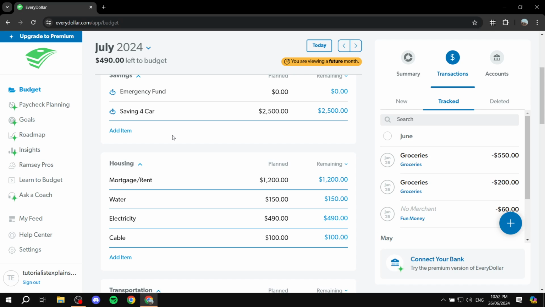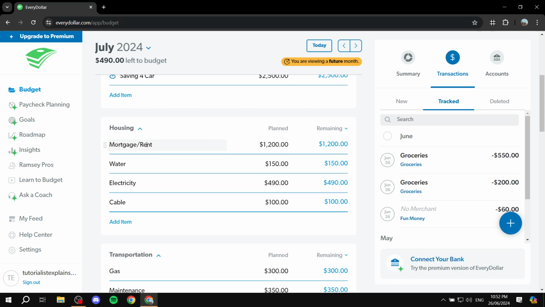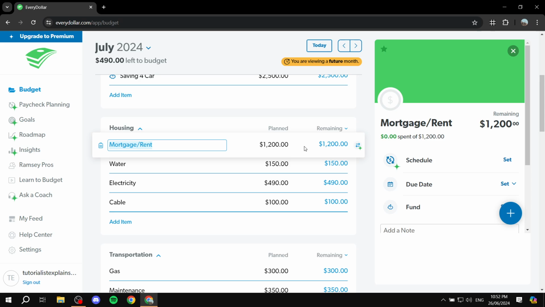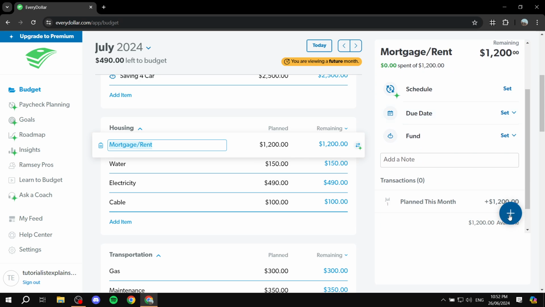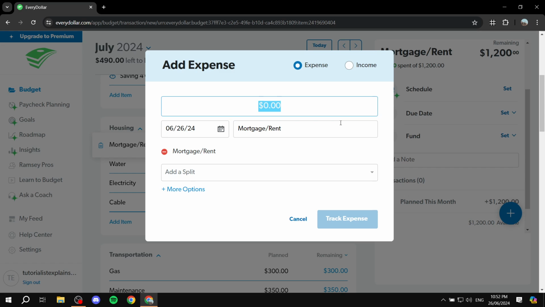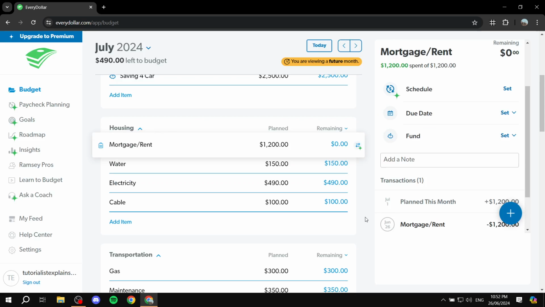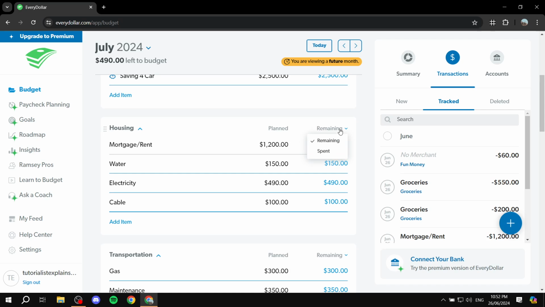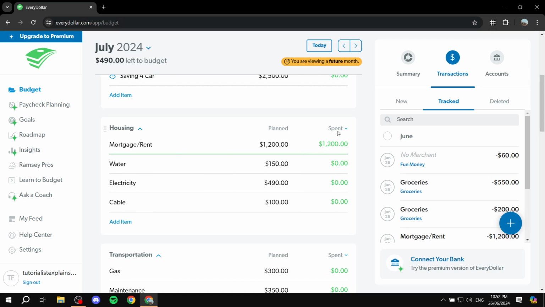You go to the actual rent, you click on that, and then you just go ahead and click on the plus. We just do 1200 and then click on track expense. And now remaining is 0. That means it's complete. It's done. And if you click on spent, you can see it's 1200, which is good.